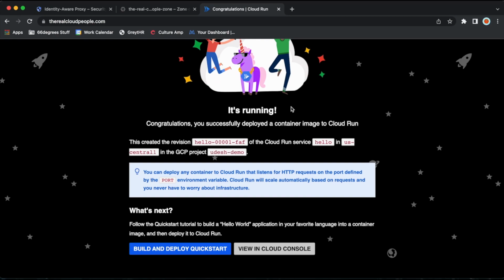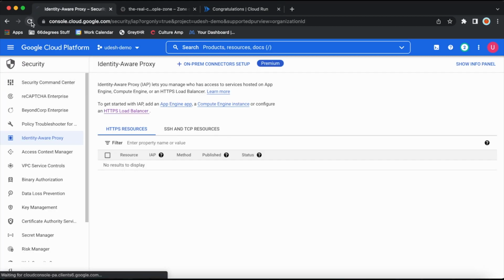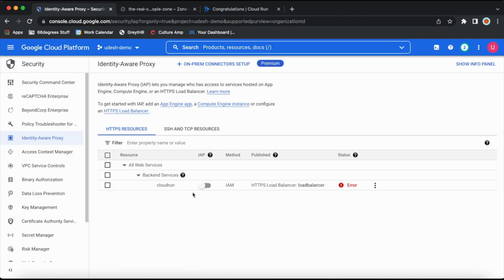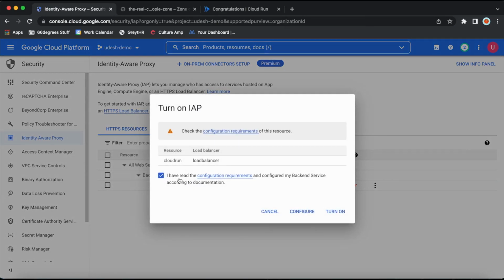So let me just go to the Cloud IAP. We can see that nothing is here. So let me just reload the page and we can see that the load balancer is listed. So for the IAP, let's turn it on. Click on turn on.